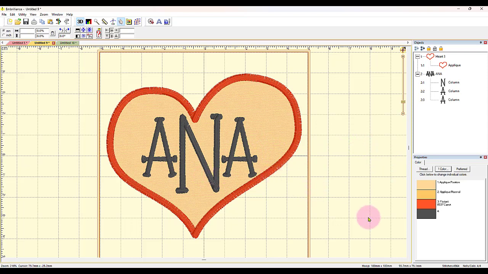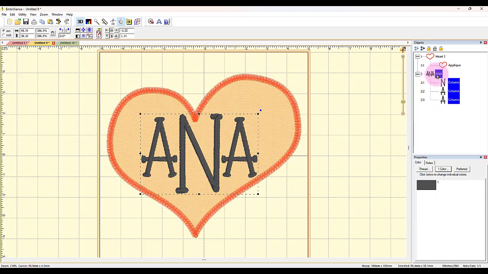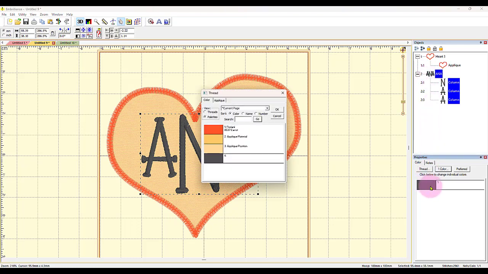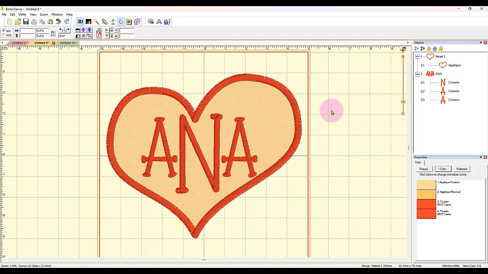So the only other thing is maybe I want to change the color of that to make it the same as what this outer edge is. To do that, I could click on the monogram again, come down here and click on the color swatch. And then if I go to threads, I can kind of look for that color. But if I go to palettes, it will show only the colors that are in this palette that I'm using right now. So I want to use this one right here and say okay.